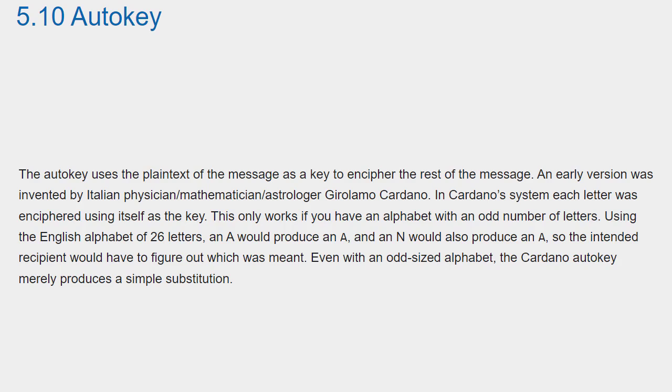This only works if you have an alphabet with an odd number of letters. Using the English alphabet of 26 letters, an A would produce an A, and an N would also produce an A. So the intended recipient would have to figure out which was meant. Even with an odd-size alphabet, the Cardano auto key merely produces a simple substitution.